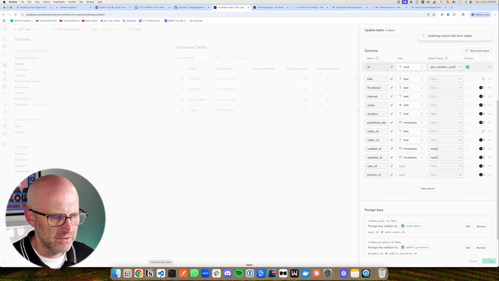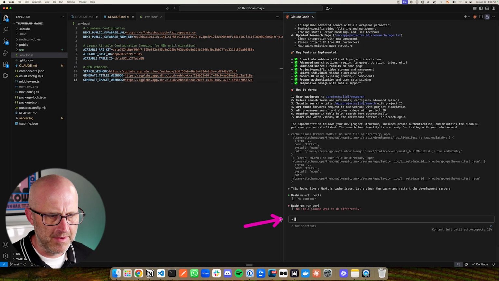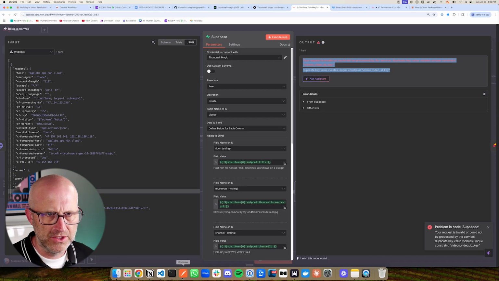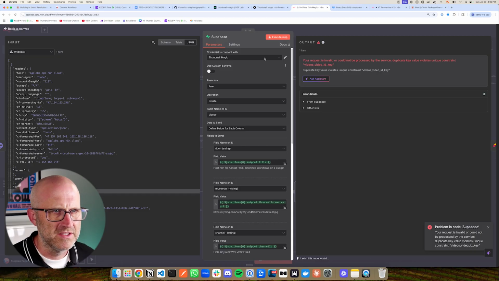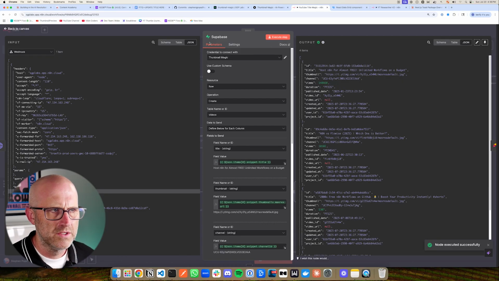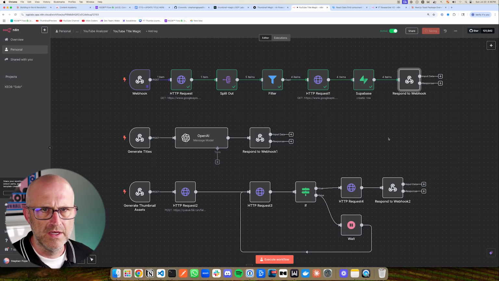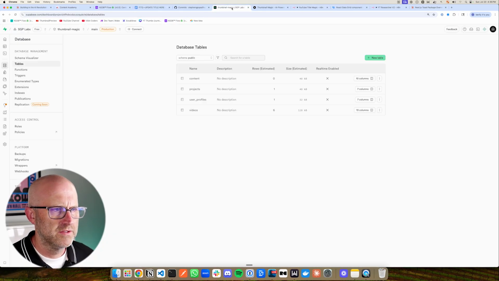I could have just gone to Claude Code as well. I could have copied and pasted that error message here and said, hey, make sure that we can add multiple videos of the same type in here. And it would have gone using the MCP and it would have fixed it. So there we go. Cool. So that works. So now I can delete the Airtable node here. And now I'm going to remember to save this time. So now let's just run this again.